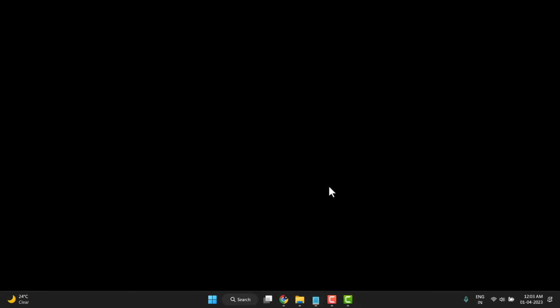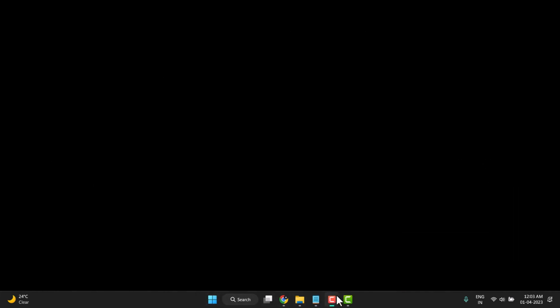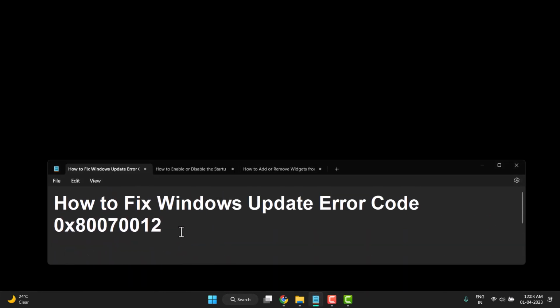Close this Command Prompt. Now restart your PC or laptop. And after the restart, you can easily resolve this problem. You see this? This way you can resolve this Windows Update error code 0x80070012.